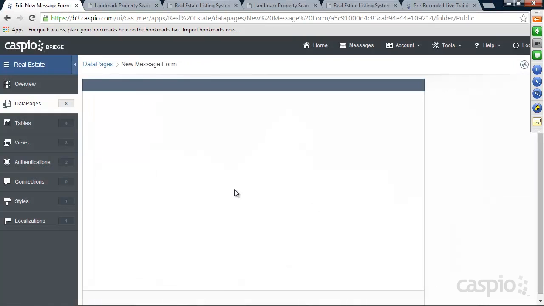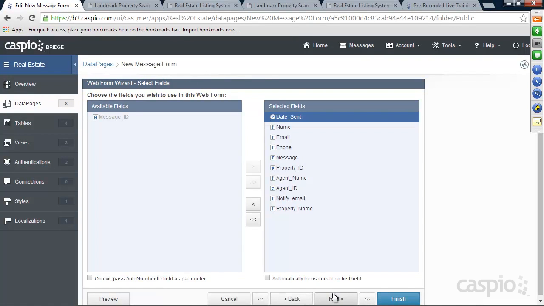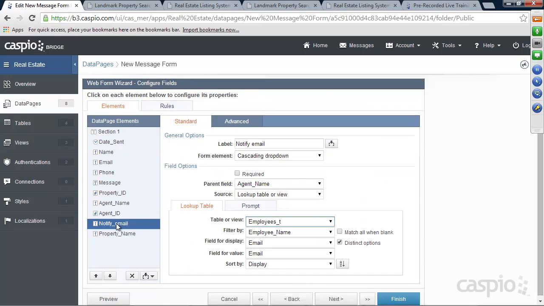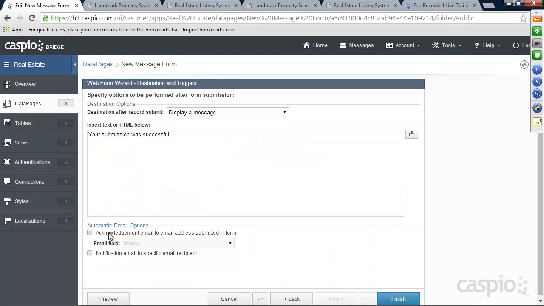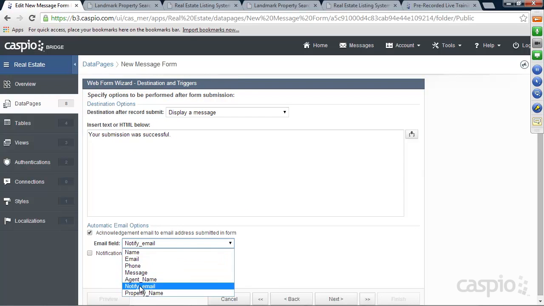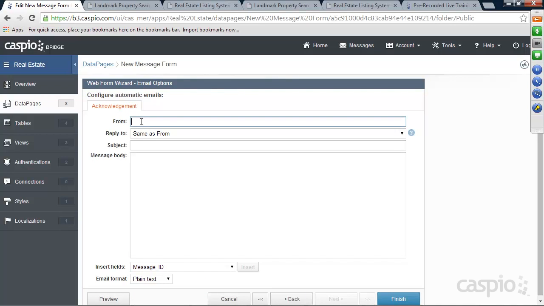So remember, there's my notify email. It's a cascading dropdown. So on the next screen, I can enable acknowledgement email, select that notify email field, and now I can just configure the acknowledgement email. I can say new inquiry at remax.com, new inquiry, and now you can say please log in to your Remax account to retrieve your message. Sincerely, company name.